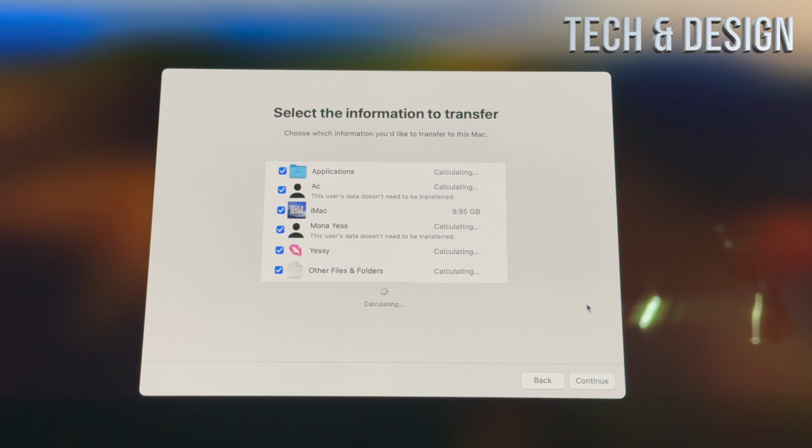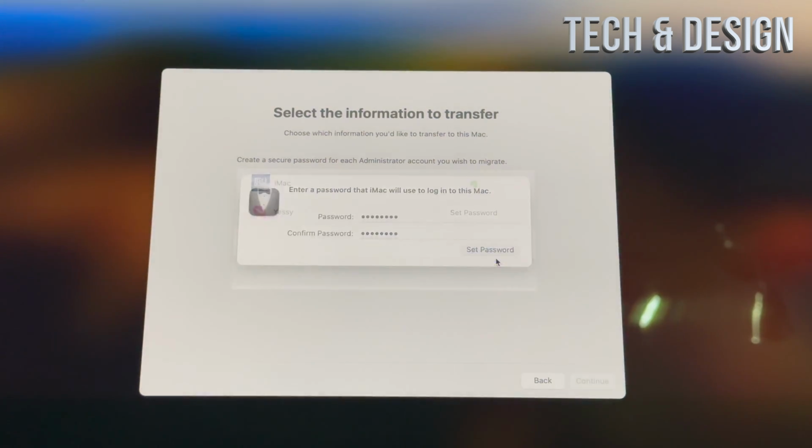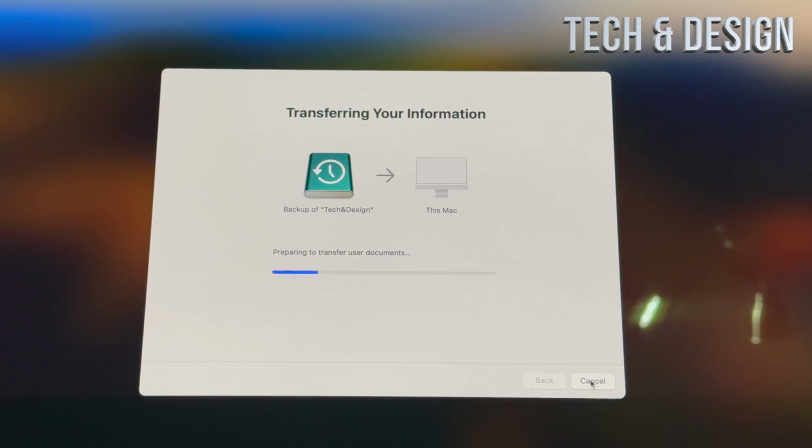We should see a screen like so, where we can select all the information to transfer. And there could be information that you may not want to transfer at this point in time. But in this case, it is everything. I'm not gonna wait for it to calculate how much because I know exactly. So I'm gonna go on and continue. I will have to select a password. So I'm gonna set a password right now for each one of these. I'm gonna set a password, continue on, and it's gonna go on and just do the whole transfer to this iMac. So all we have to do is just wait at this point in time.